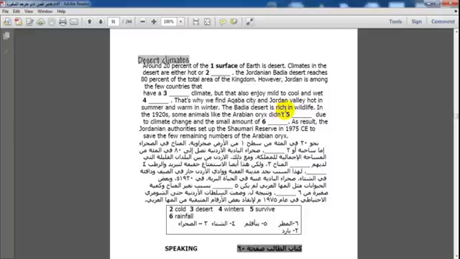The Badia Desert is rich in wildlife. In the 1920s, some animals like the Arabian oryx didn't survive due to climate change and the small amount of rainfall. As a result, the Jordanian authorities set up the Shaumari Reserve in 1975 to save the few remaining numbers of the Arabian oryx.